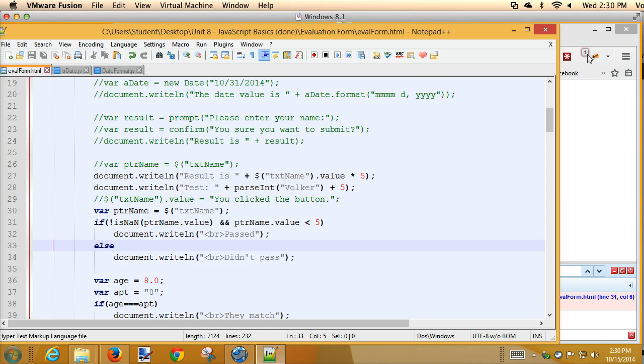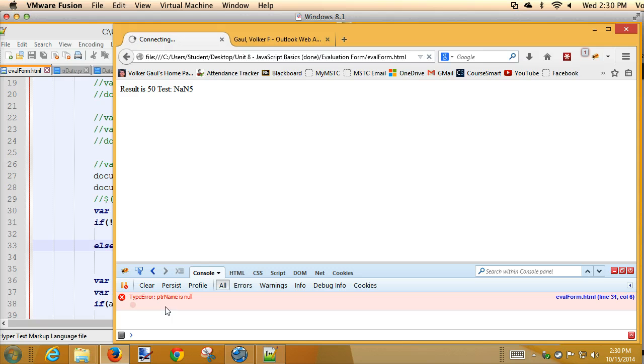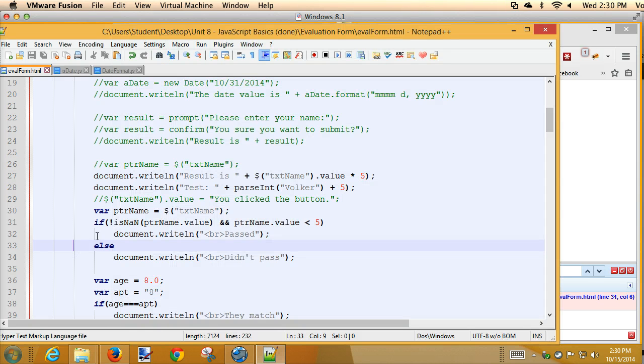Any bugs? It's not doing what I wanted it to. You guys have got to watch the bug for me here. PTR name is null. PTR name. You've got to have another set of parentheses around PTR name dot value in the second one, right?